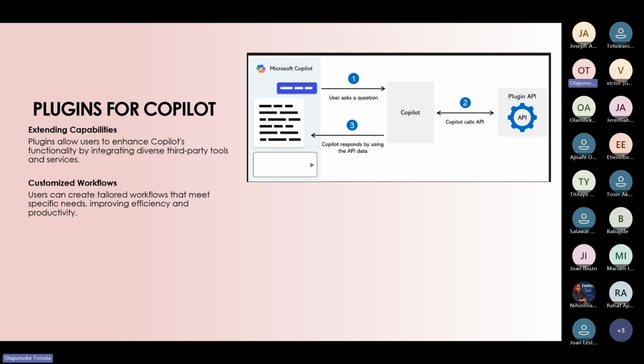So what you do with plugins for Copilot is that it allows you as a user to directly interact with the API that speaks to the back end of the architecture of Copilot or the services. And then it can extend the functionality of Copilot much more. So you can see with Microsoft Copilot, the user has a question, and then Copilot calls the API through this Copilot plugin API, and at the end of the day, it responds with the API data.